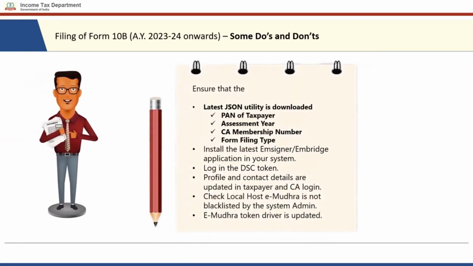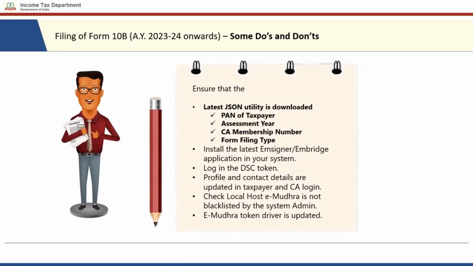Let us now look at some of the do's and don'ts for filing the form without getting any errors for assessment year 23-24 onwards. In order to avoid errors in form filing and verification, kindly ensure to use the latest version of the utility for generating JSON. Also, please ensure that the PAN of the auditee, assessment year, CA membership number, and form filing type are correct.